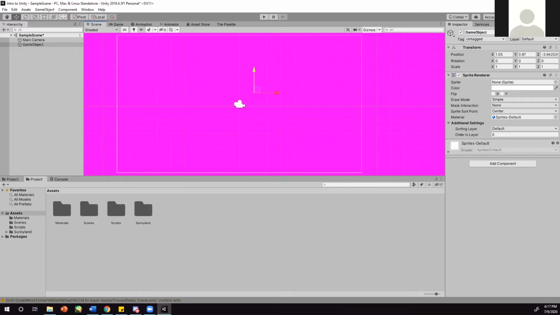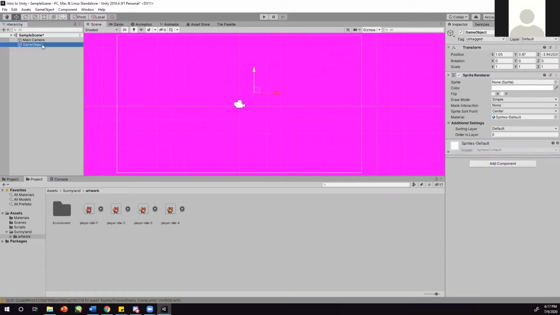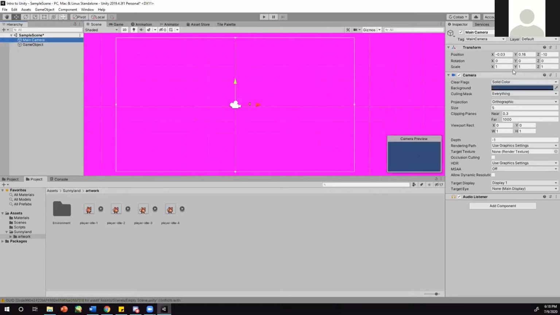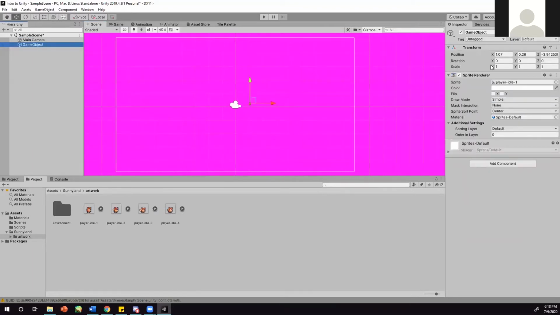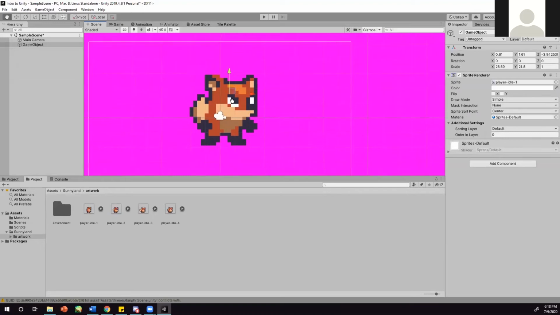All right, so we have a sprite render on this game object. Now let's actually put a sprite in there so we can see it. So let's go into Sunnyland, artwork, and just choose any of these. So we'll drag it from down here and put it into this selection right here. Kind of small, but that's what we'll use our transform for. We'll change the scale of it, and we can have a larger sprite.